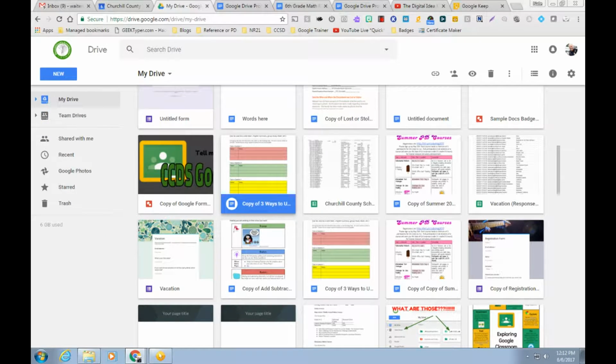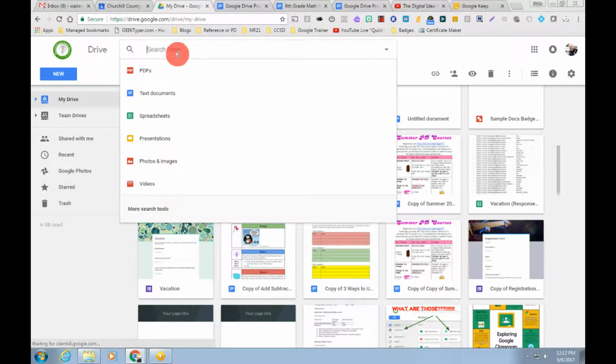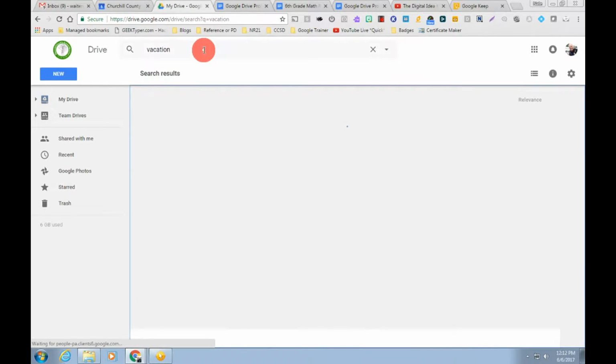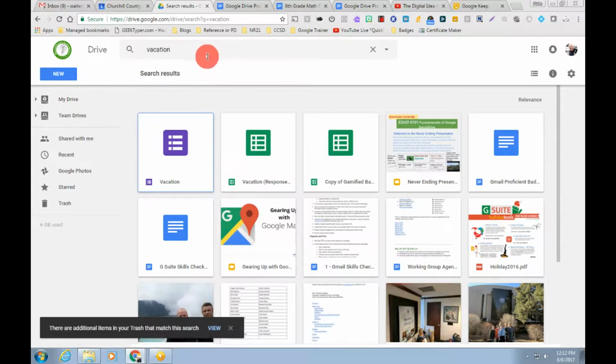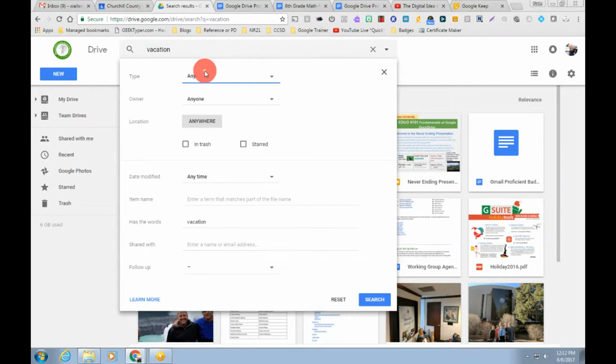One last thing I want to show you before I go away is how to find things in your drive. You obviously can just type a name of a document. So let's say I know I had vacation files here. Oh, look at all these. You just type a keyword and it comes up. That's really useful. Also, you have the down arrow, which gives you some search options.